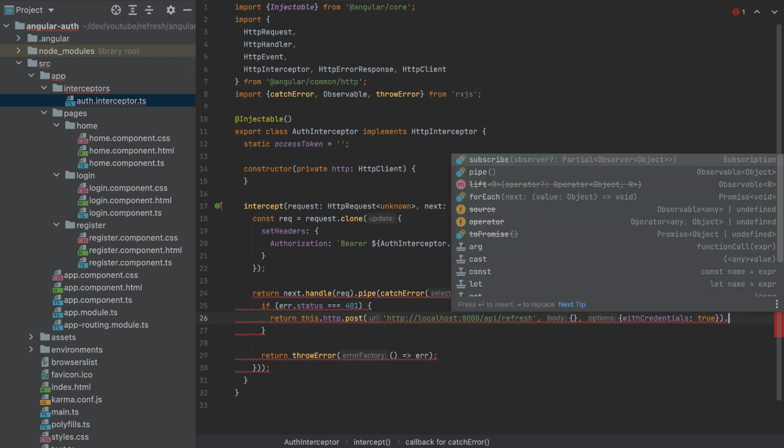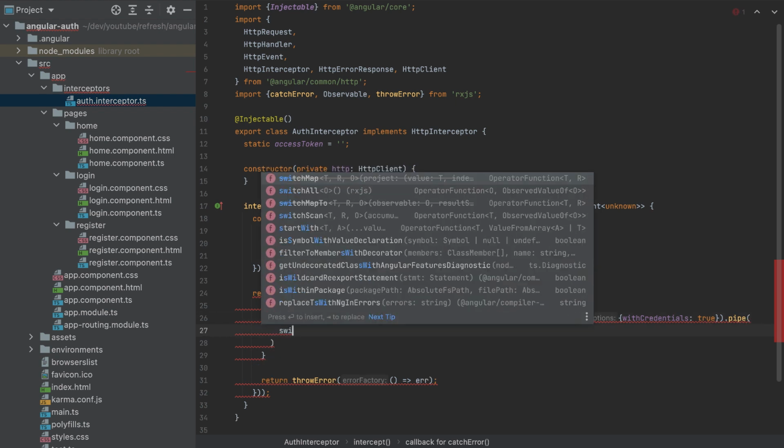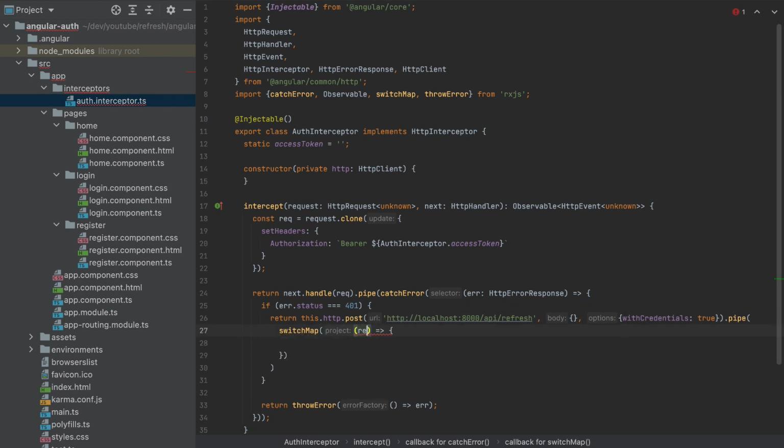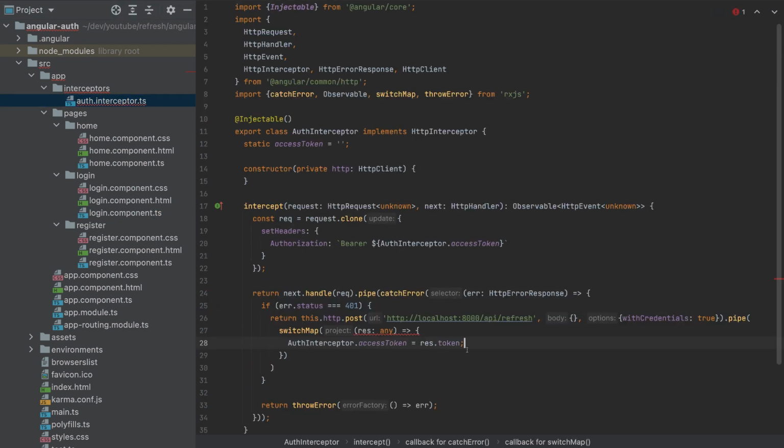In the end, we need to add a pipe here as well. And inside we need a switch map. So don't forget to import this also. And this switch map will have our response here as any. And what do we want to do here? First, this will be similar to this login component here. So we need to set the access token in case it is successful. So let's go back. We will set again the access token.